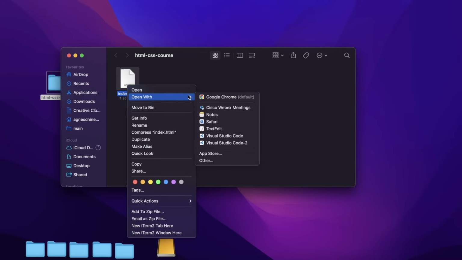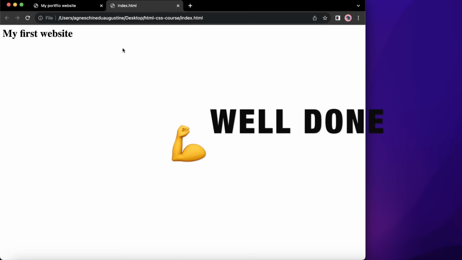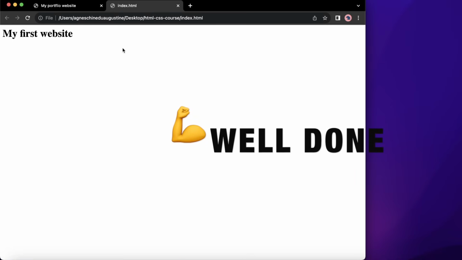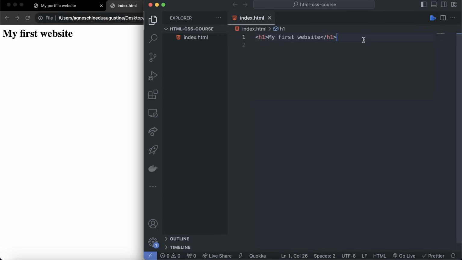So you can now open with, you click on Google Chrome, and you see this is the text we entered, and this is a website actually. Congratulations, you just built your first website. I am super proud of you, and you should be proud of yourself. Let's go back to this file and examine what we just did.